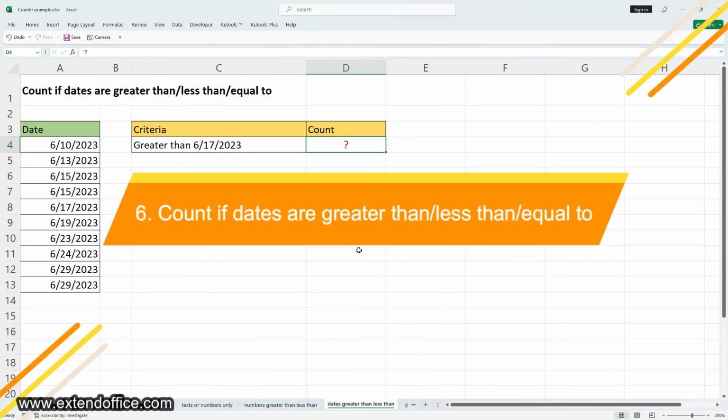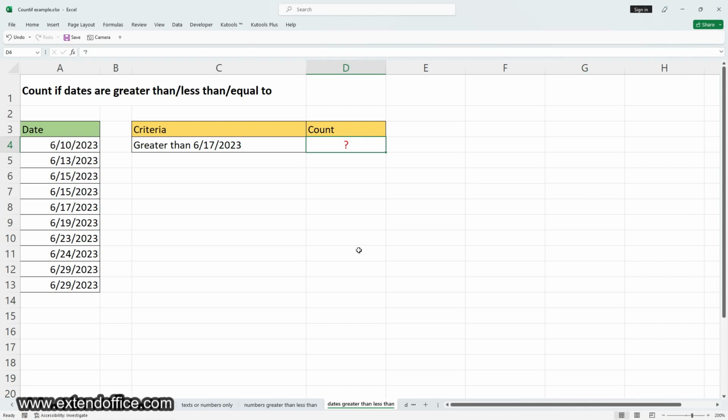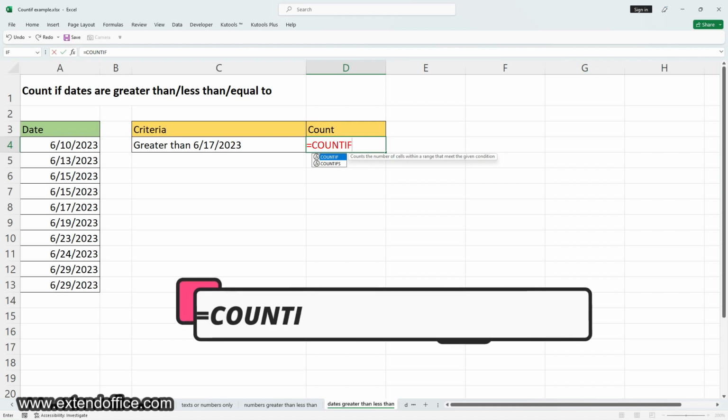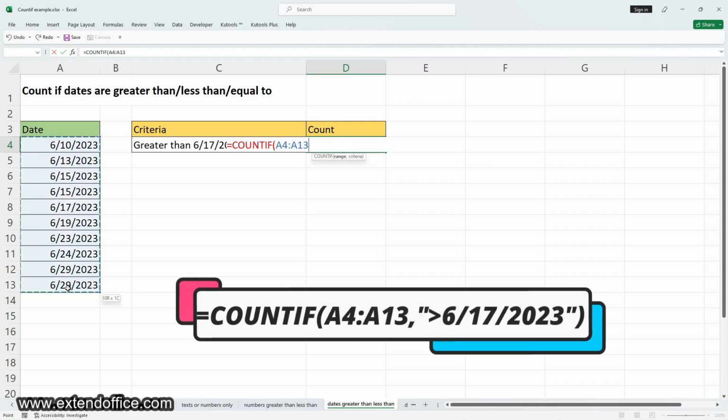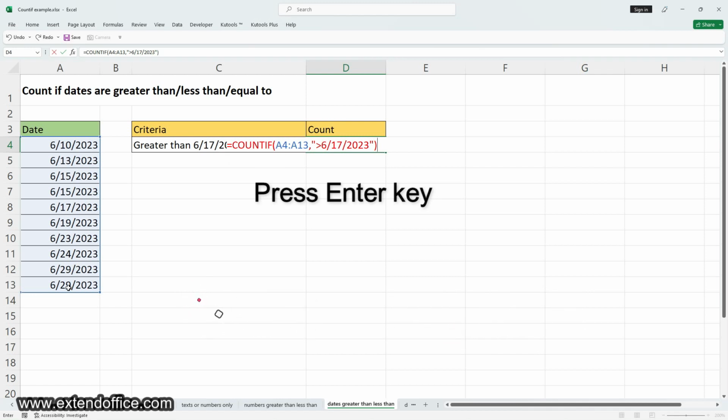6th, count if dates are greater than, less than, equal to. If you need to count cells with dates that are greater than, less than, or equal to a specific date, you can use formulas similar to the ones we discussed earlier. The same principles apply to dates as they do to numbers. Here we count the cells that contain the date greater than June 17, 2023. Use following formula. Then press Enter key to get the result.